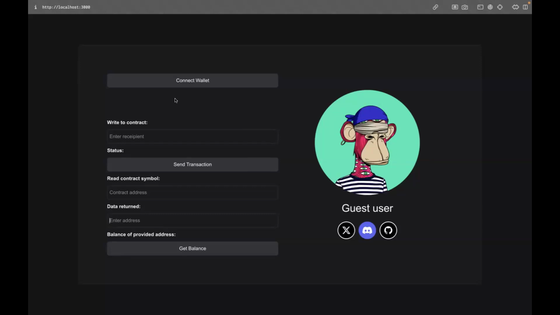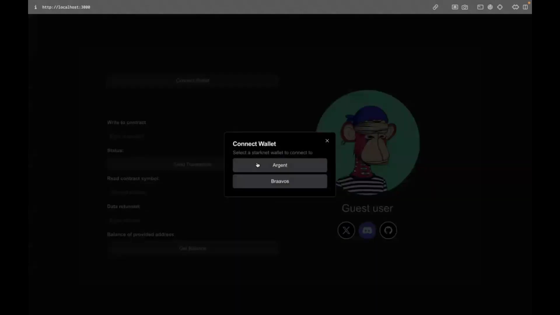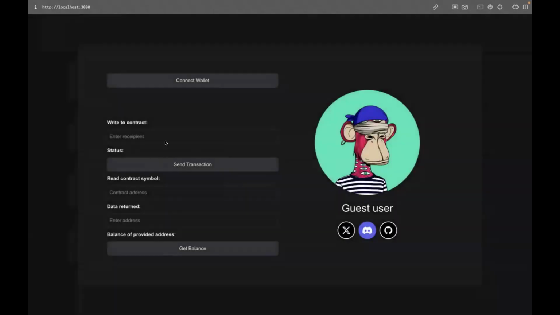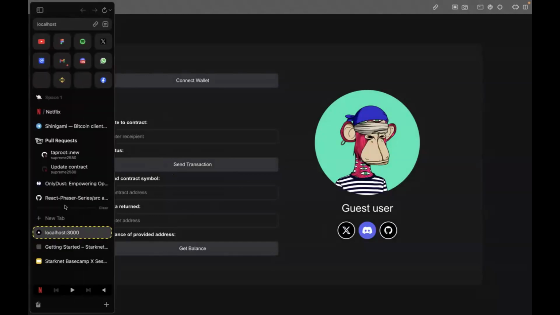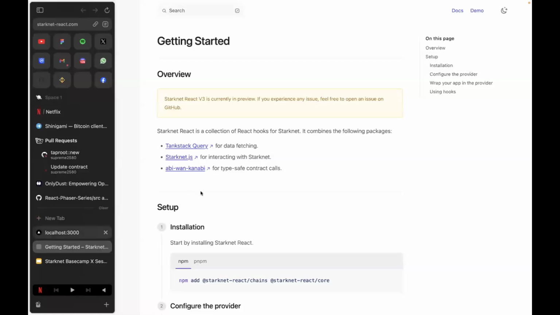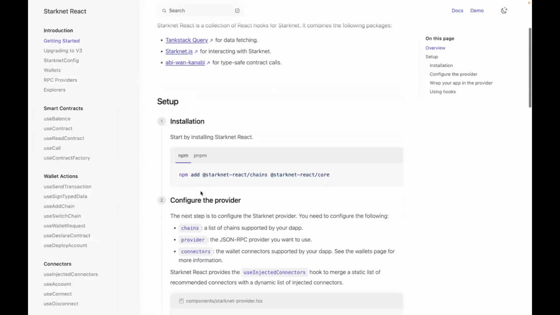Now let us set up our project. This is just UI. There is nothing connected here. It is just UI, so nothing works. We are going to hook this all up with the Starknet blockchain using Starknet React. Okay, so let us get started. Let us install the dependencies we are going to need.